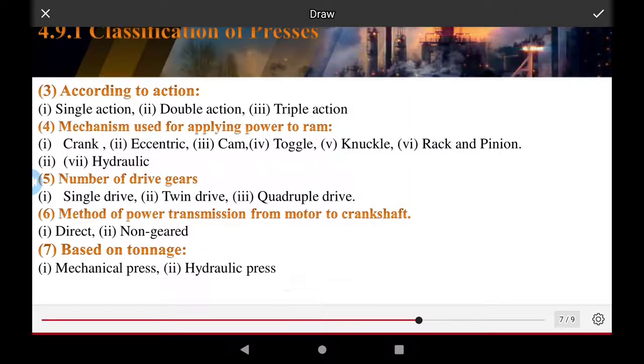The number of drive gears: single drive, twin drive, and quadruple drive. The methods of power transmission from motor to crankshaft: direct and non-gear, gear drive. The types are mechanical press and hydraulic press.